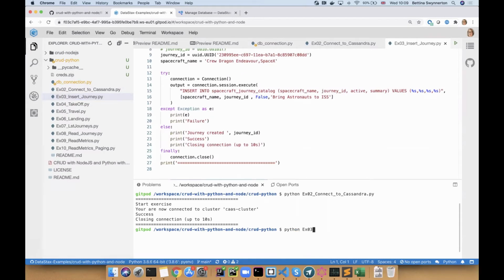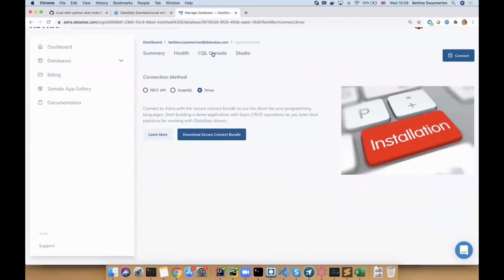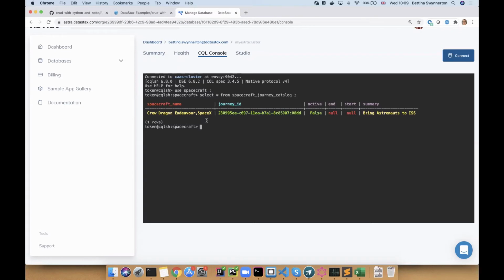Python exercise 3, insert the journey, starting exercise, and it's telling us the journey was created for this UUID. If we want to, we can now check in Astra. Go back to our console, wait for it to log in again, use the spacecraft keyspace again, and then we select all from the journey catalog. And there we are. We have inserted a record. So that's a basic, very basic create statement.